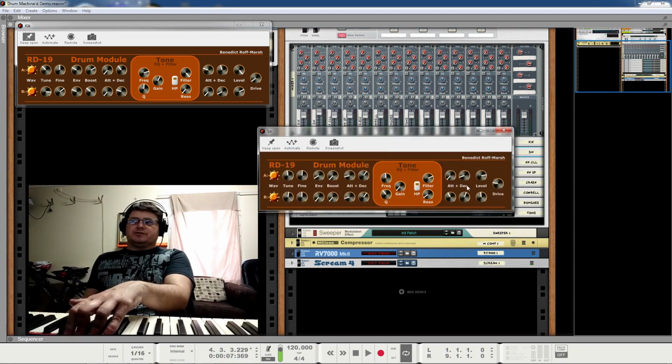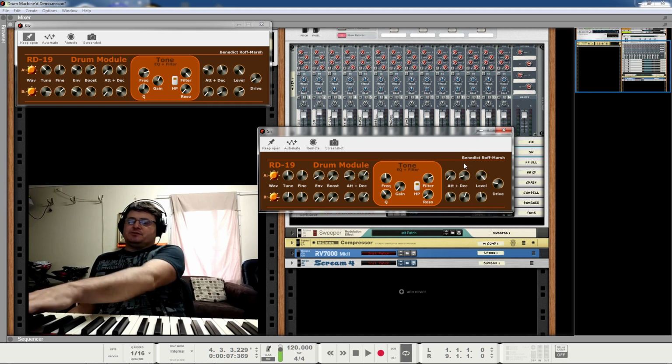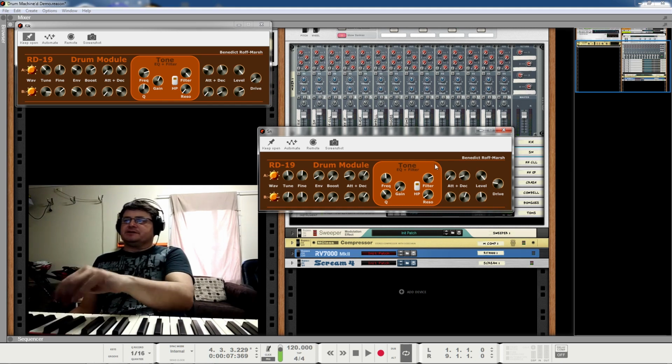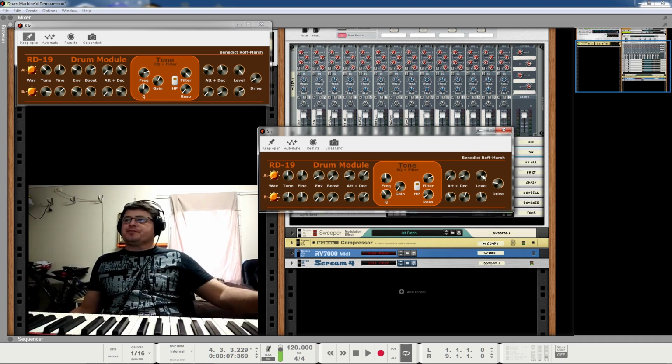So you can have so much more control than your average drum machine with your snares, the balance with your tone and your noise source.